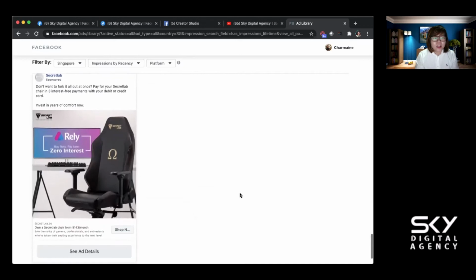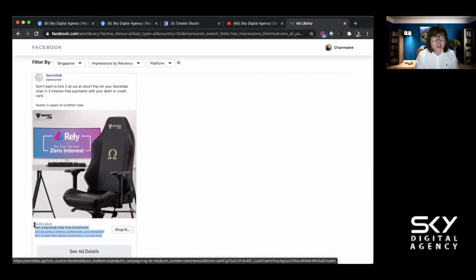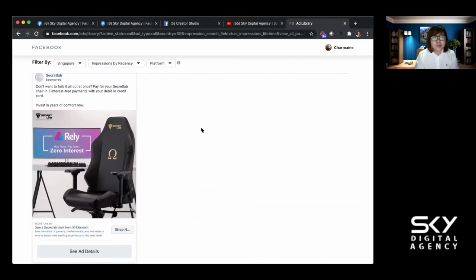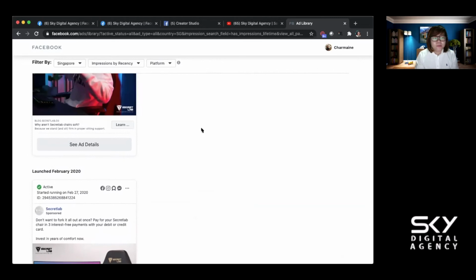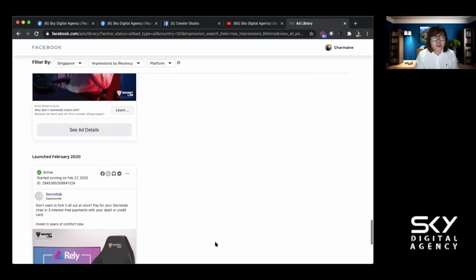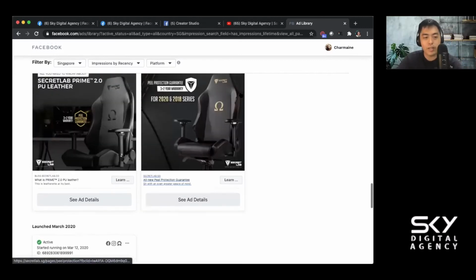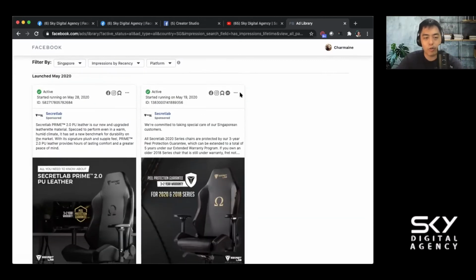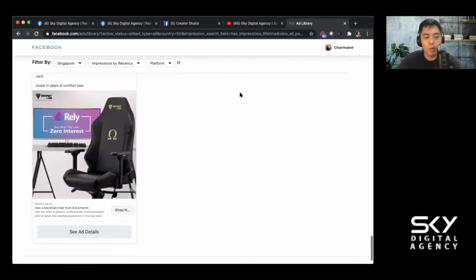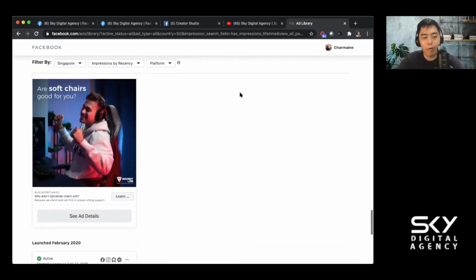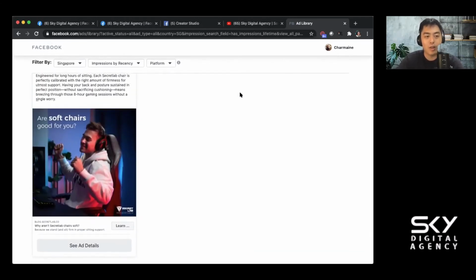One thing I noticed is that they also did an installment plan. Own a Secret Lab chair from $143 per month. That's probably one of the reasons why. Three months interest-free, so 3 months installment. As you can see, they talk about 3 months installment, but not all posts talk about it. Some posts talk about other things, like, oh, this is a soft chair for you.